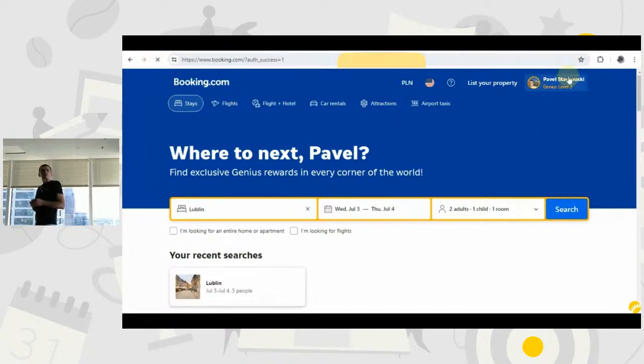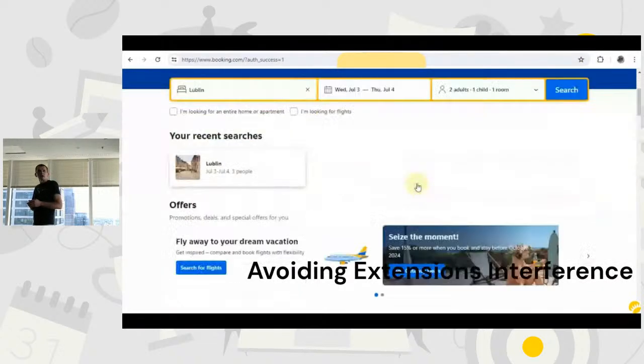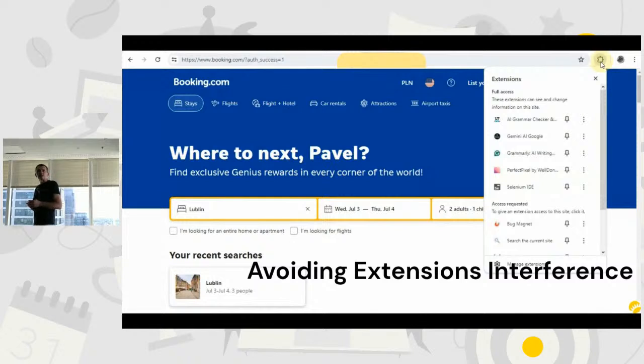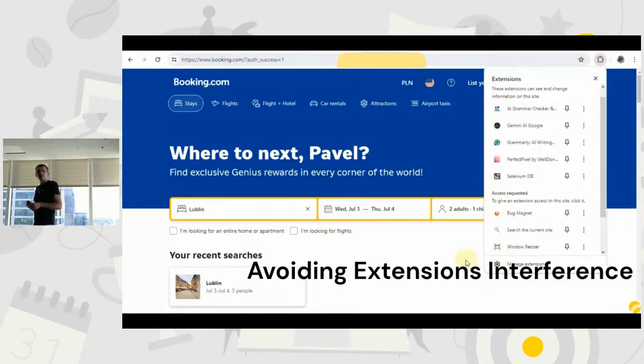What else would I like to say about the incognito mode? Yeah, avoiding extension interference. As you can see, I have quite a few. It was not that many, probably some of you have even more of them.